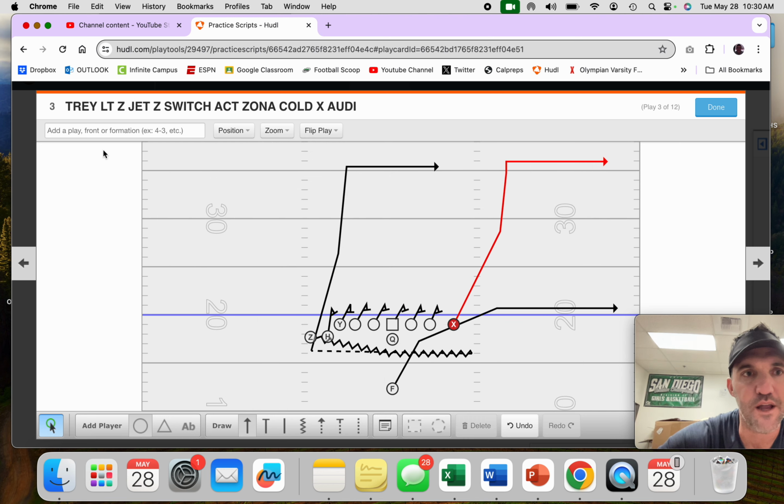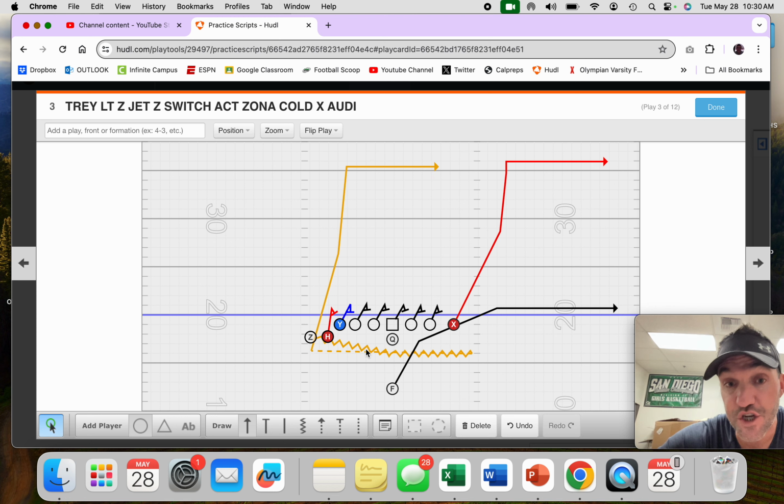Next play, here's a new one. Trey left. We're in twins again, so the Y and the H: Y is on the ball, H is the wing. Trey, 3x1. Z jet, followed by Z switch. The Z is going to motion over.